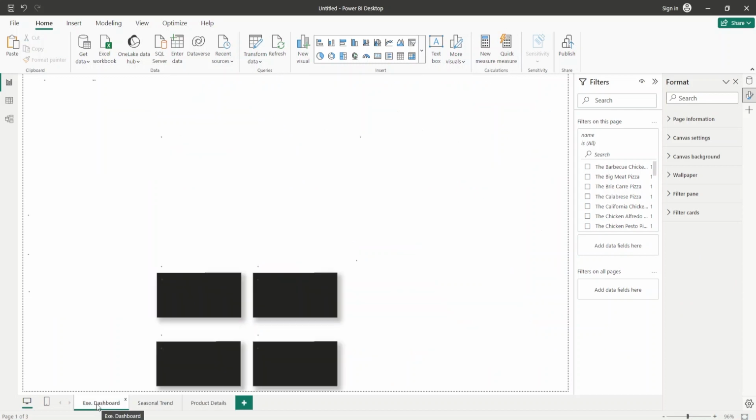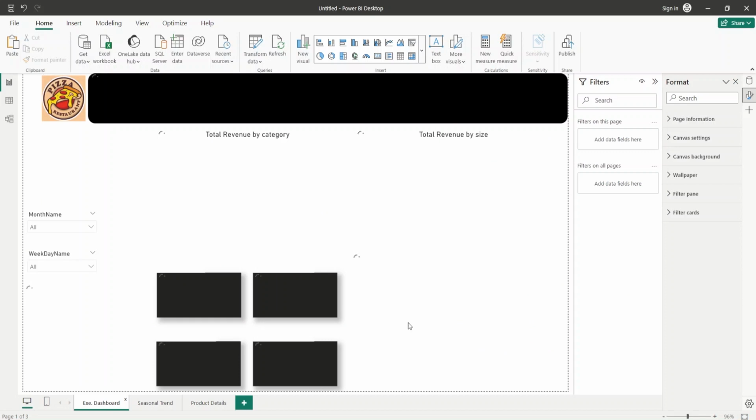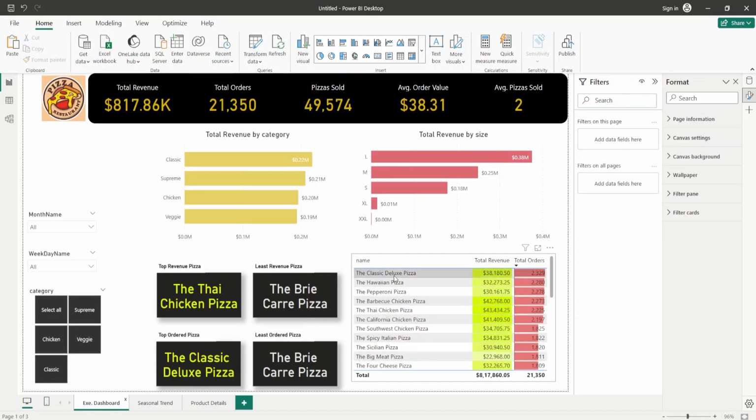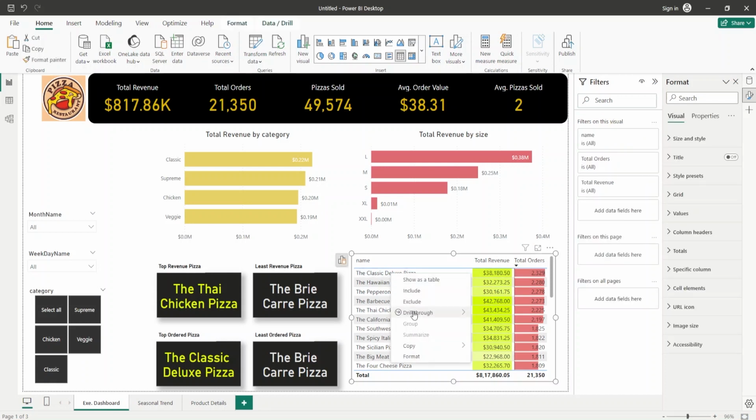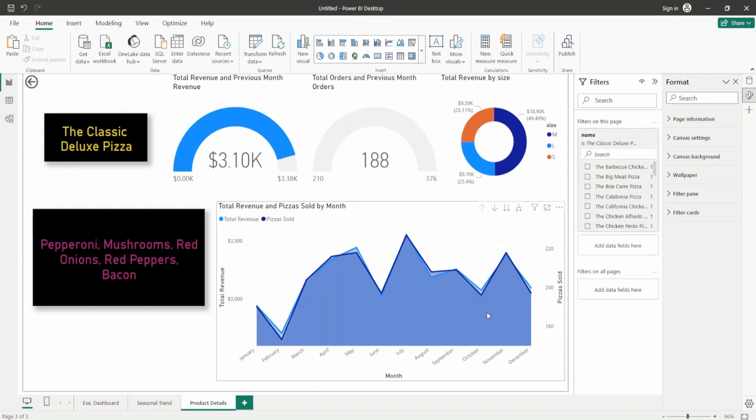Now if we go on the executive dashboard, suppose we want to drill through for this classic deluxe pizza, so we will right click on it, come on drill through, and now you can see that the product details page is showing for the drill through feature. So we will click on this and we will directly come to this table. Now it is showing for classic deluxe pizza, and it is showing the ingredients of only the classic deluxe pizza. All the charts are related to classic deluxe pizza. Okay, so this is fine by us.